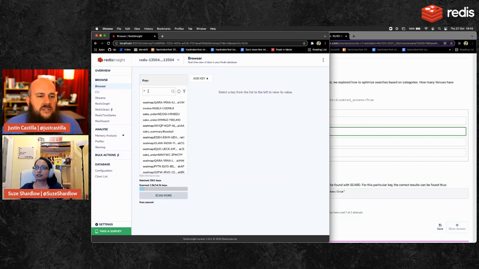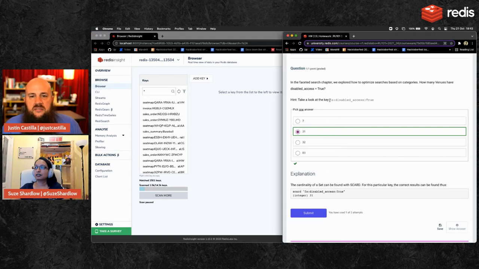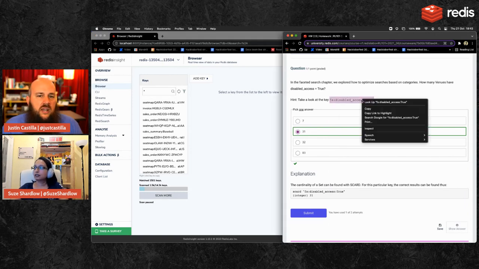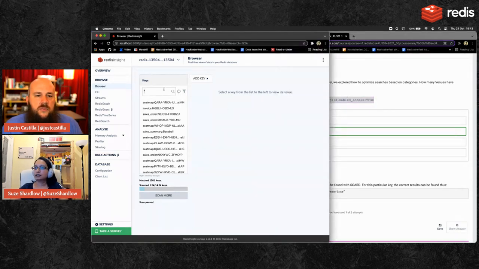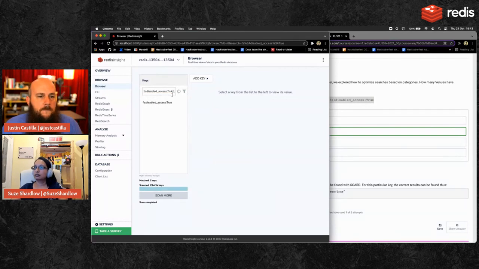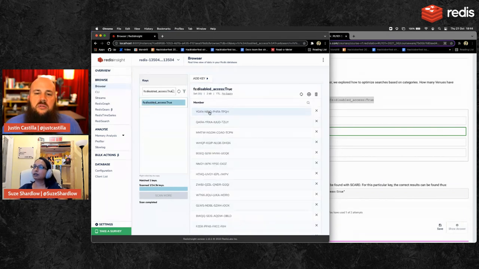Let's actually, instead of using that asterisk, paste in that fs disabled access true. And that's going to run a search for that key. And we can browse it. So do I press enter then? Yeah. Okay. So now it found it. And let's go ahead and click on that. Cool. So now on the right here, we can see our data structure, fs disabled access true.